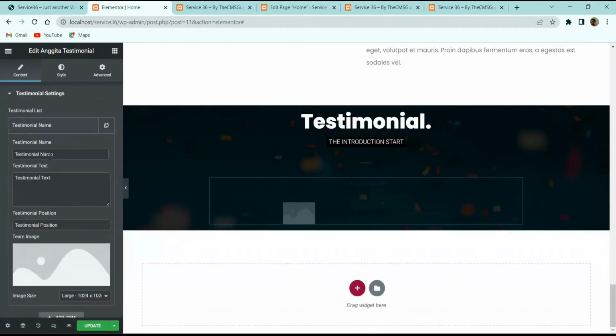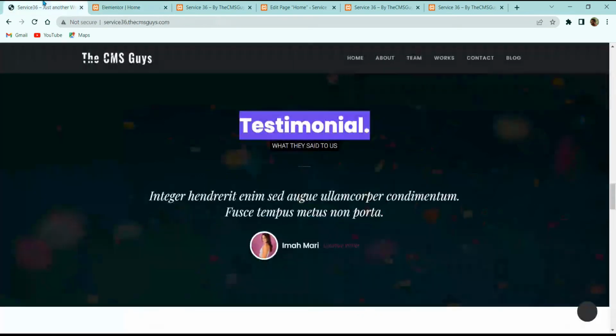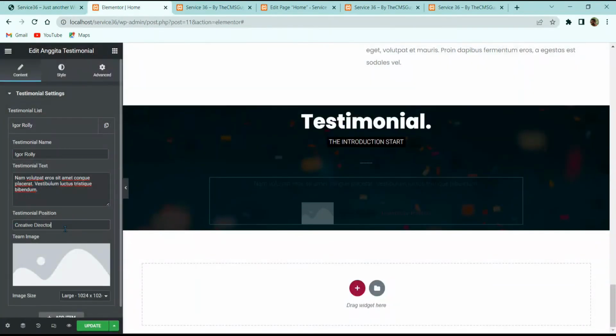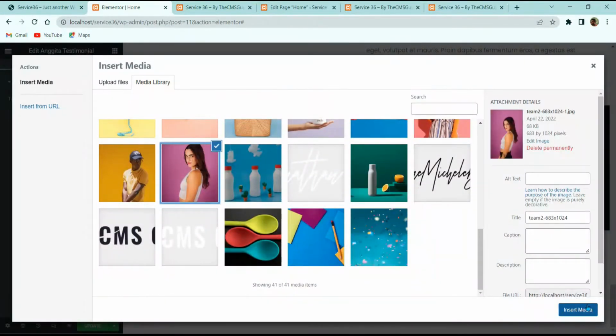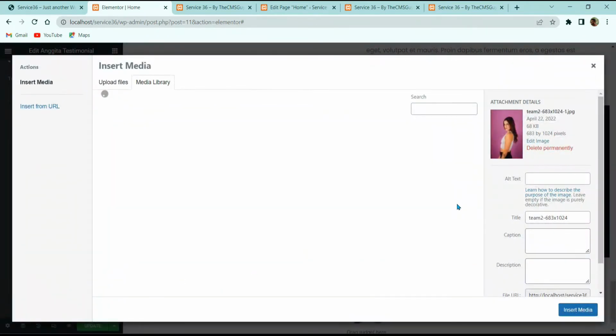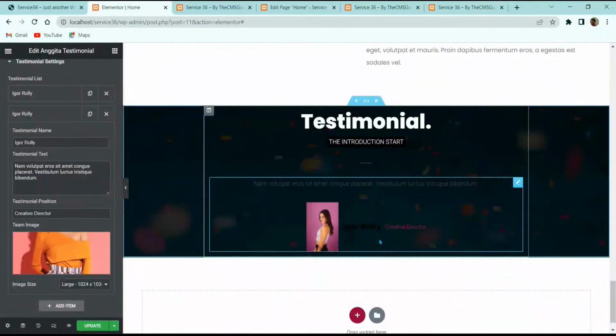Let me delete all the text, and here in the testimonial text I have to give it a testimonial text over here, and in the testimonial name, let me give a name to this testimonial, and then here you have this testimonial position. As you can see, this is the testimonial position, creative director or anything you want, you can give it over here. So I just want to give it creative director, and now it's asking us to choose the image. So let's choose this image, okay, and I just want to duplicate it, and instead of this I want to set another image. Let's set this one image for this.